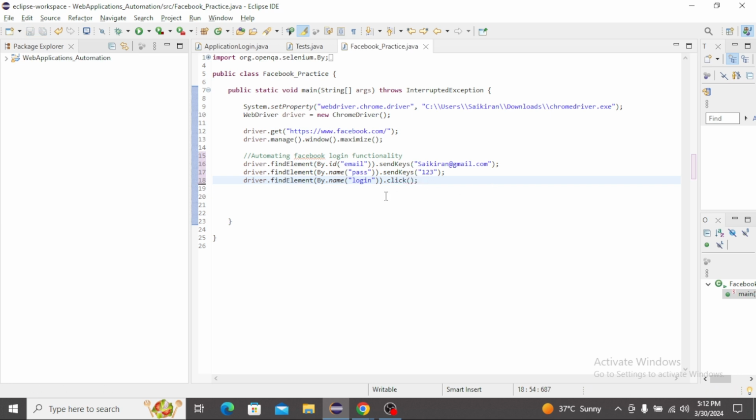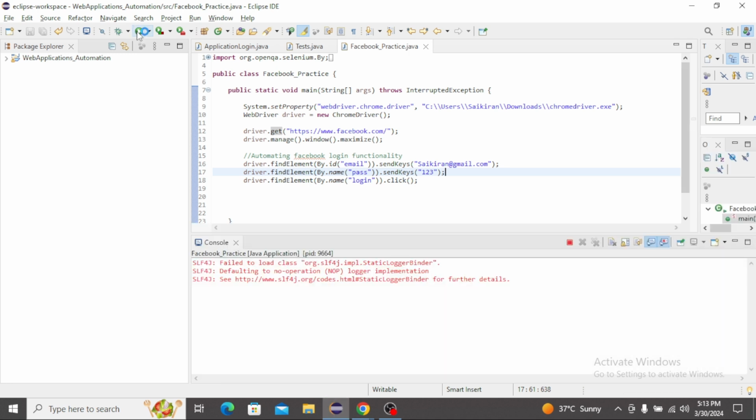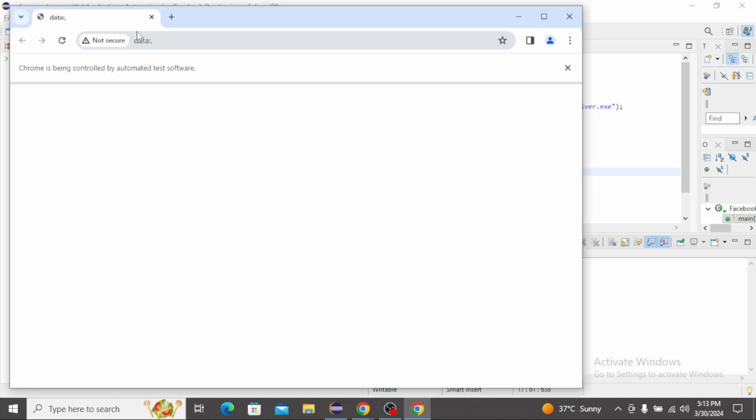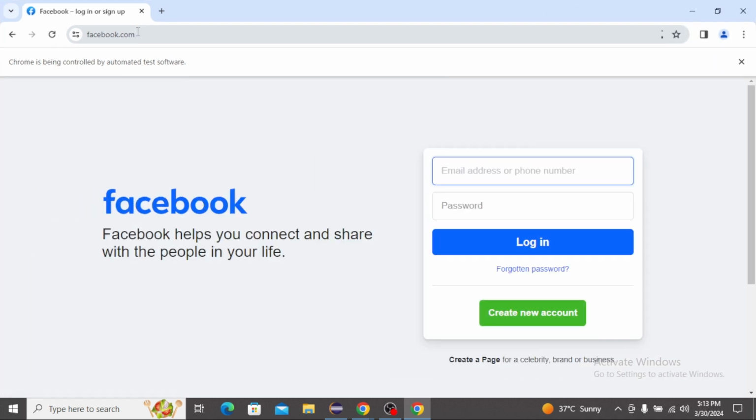So this is pretty much it, and these two steps are nothing but we need to browse the URL in the browser. We will use driver.get, and this is nothing but to maximize the window in full screen. So let us run this script, and it will navigate to Facebook page, and there it will enter the email, password, and then it will click on login button. You see how fast it is.